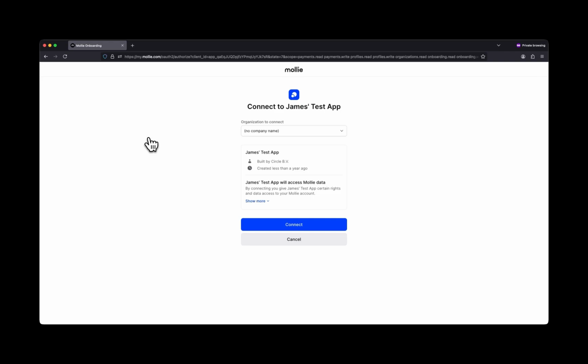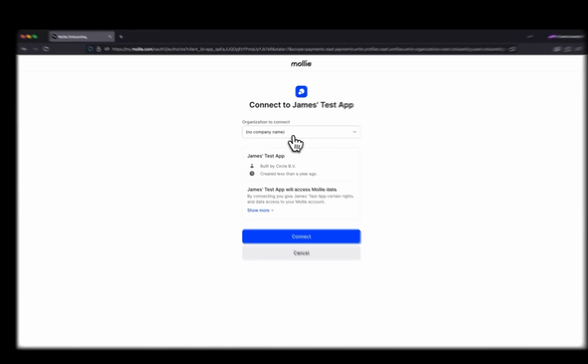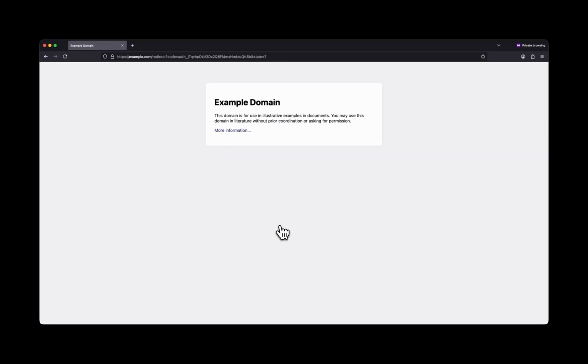So jumping into a different browser session, I've actually already logged into an account, so I'm prompted to connect straight away. But if I didn't have an active session, I'd also be prompted to log in or alternatively to sign up. So I'll go ahead and connect my test account to this app. And then I'm redirected back to the redirect URL that we specified when we created the app.